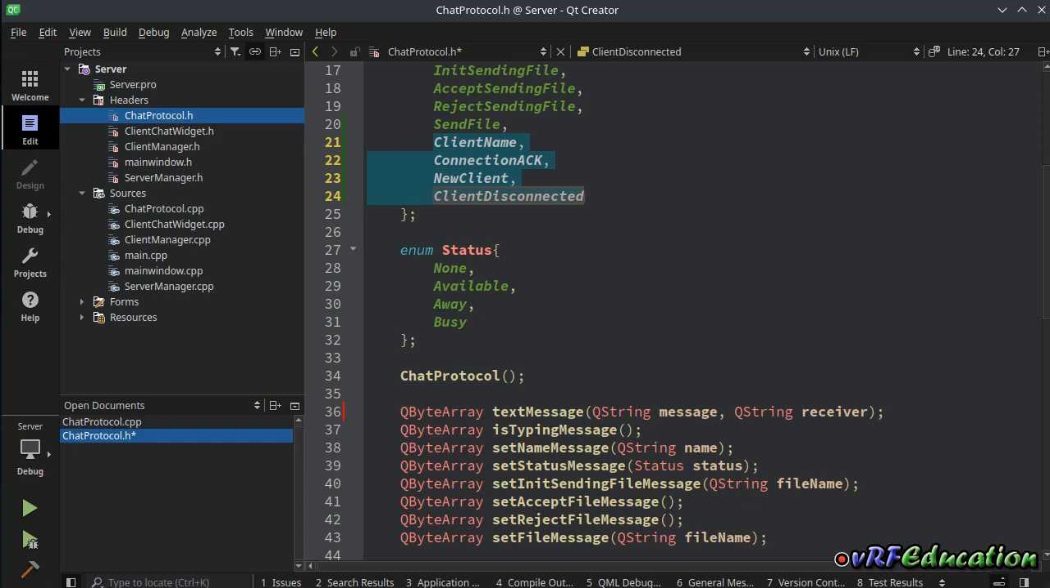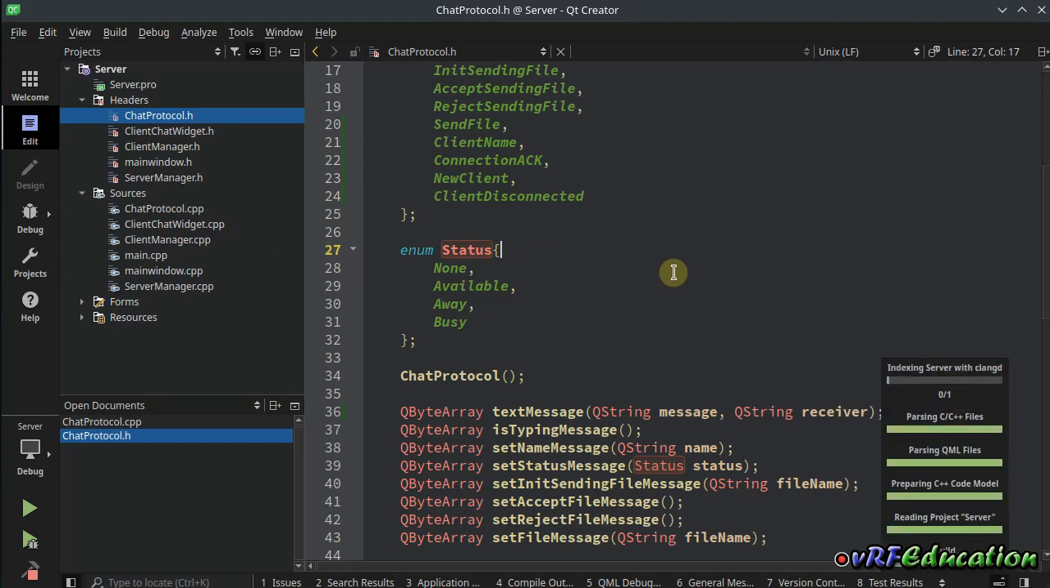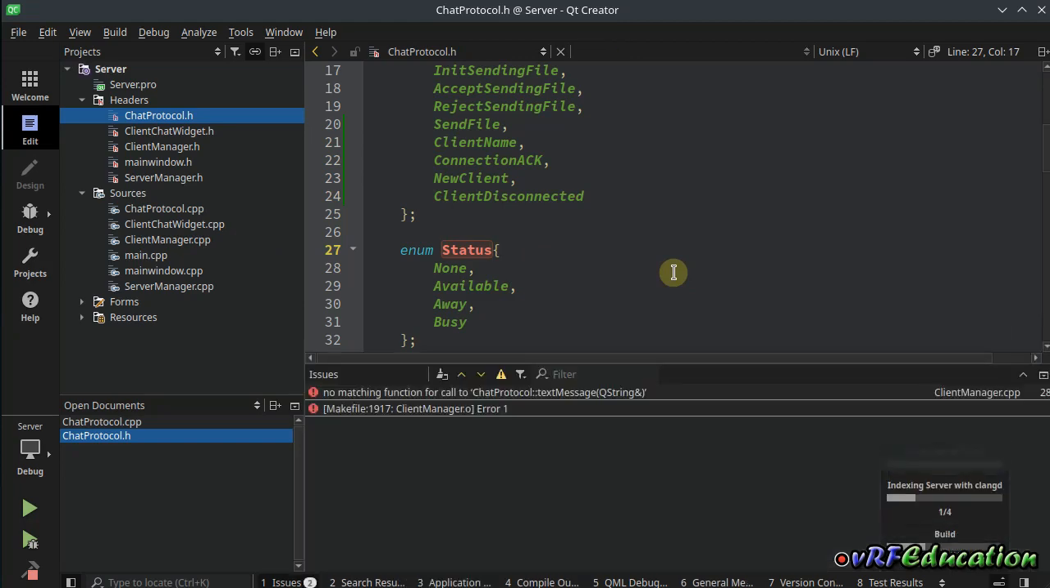And that's it for chat protocol. I think we don't need to do anything here. Yeah, let's build it to see if we have any errors or not. Oops, we have two errors.